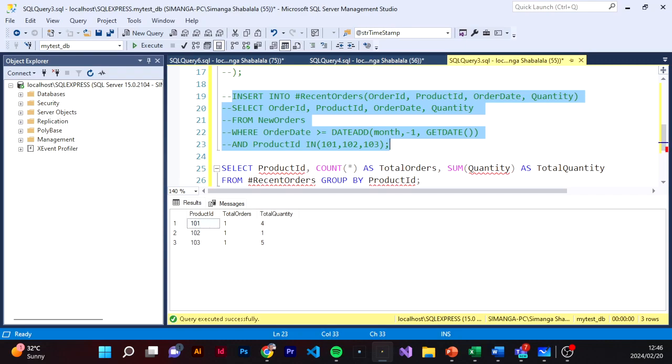So this SQL operation is a powerful way to organize and manage data, especially when you're dealing with large databases, by allowing you to focus on and manipulate only the data that meets your specific criteria.